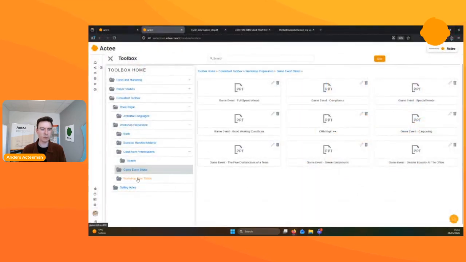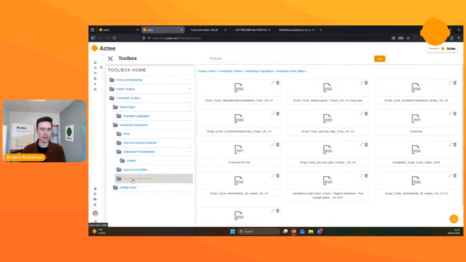Finally, we have some workshop timetables. If we click the last button down here, we have different timetables depending on your needs. So we know that many of you might be running workshops on just one day, but if you're having a longer workshop lasting 2, 3, 4 days, we have some input for that as well.